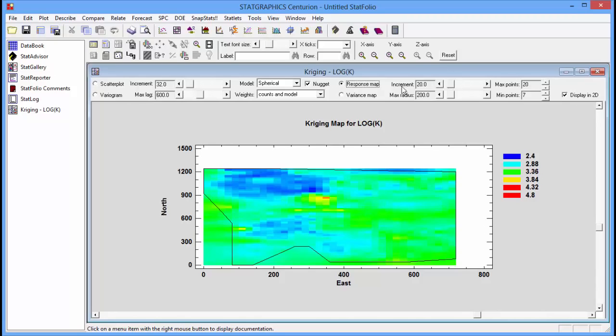There are controls on the toolbar to change the increment, the max radius, the max points, the min points. You'll see as I move these controls that the parameters have little effect on the predictions. The increment does make it a little bit more detailed, but it's clear that there's one hotspot and several fairly low areas.